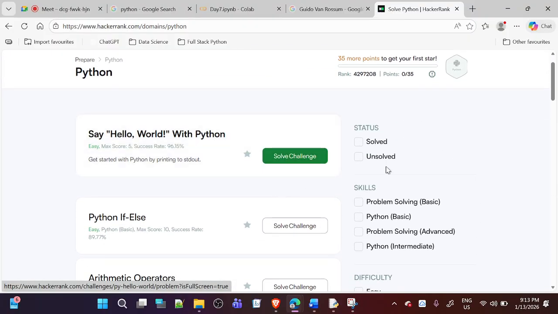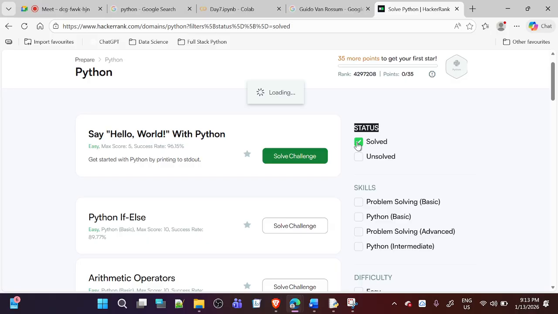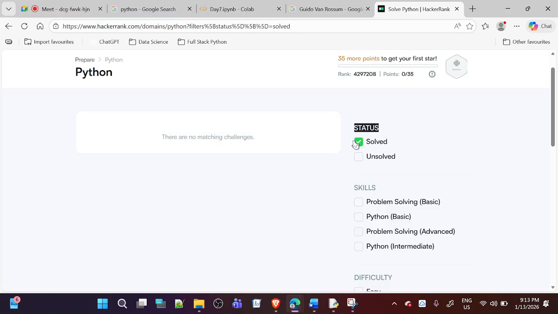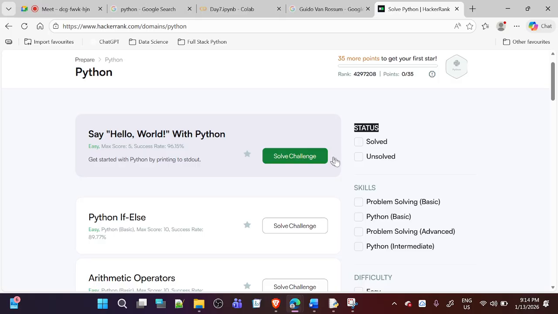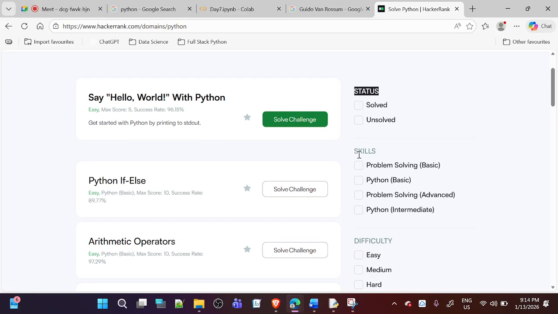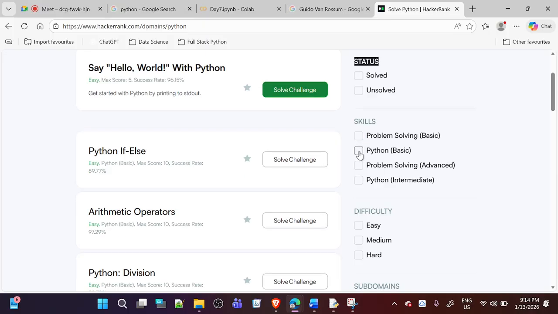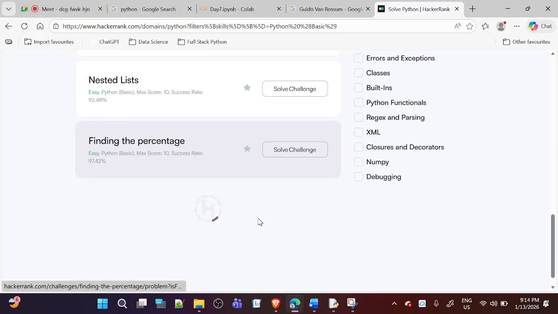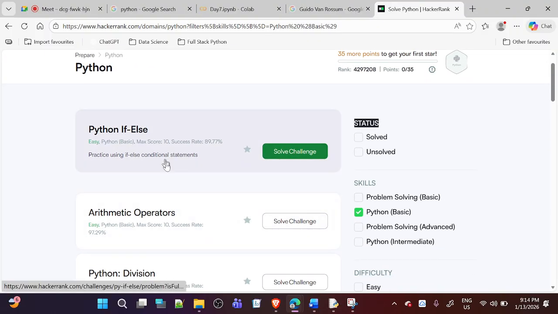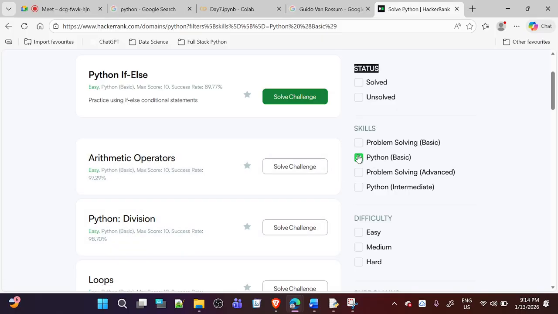Here you will see status, which displays whatever programs you have solved. Because this is a new account I have created, I can't show you solved programs here. When you click on unsolved, it will display all the unsolved ones. These are some more filters. When you want to practice basics only, you can click here and it will display all the basics problems. When you click on Python basics, it will display Python basic problems, like if else, arithmetic operators, like that.